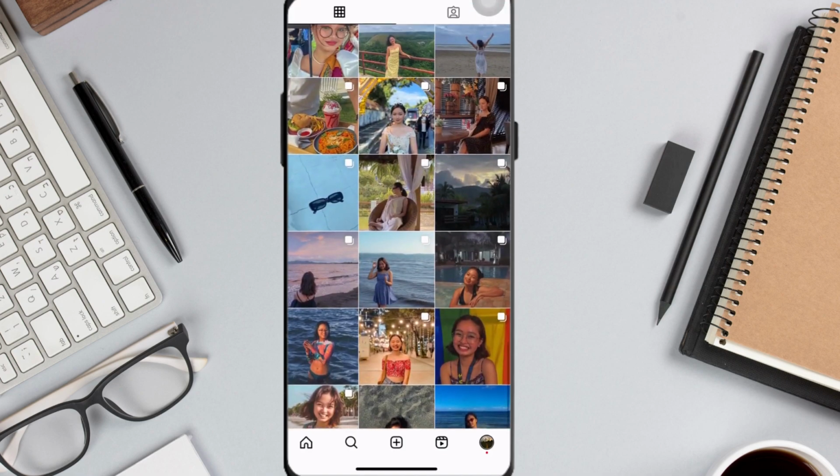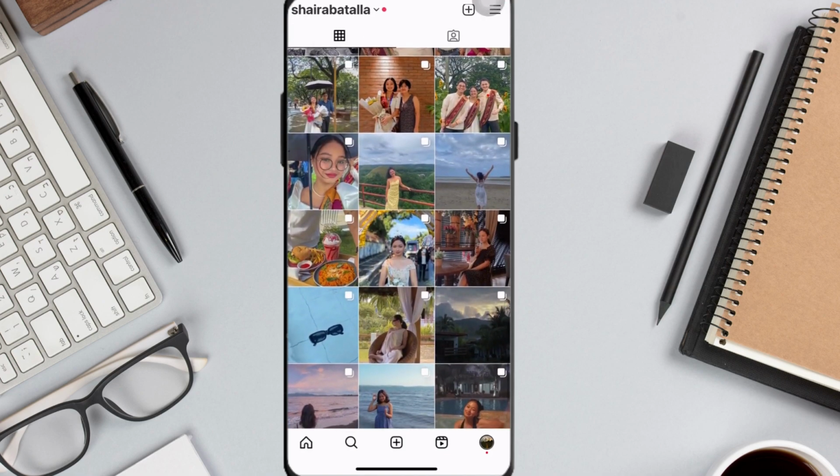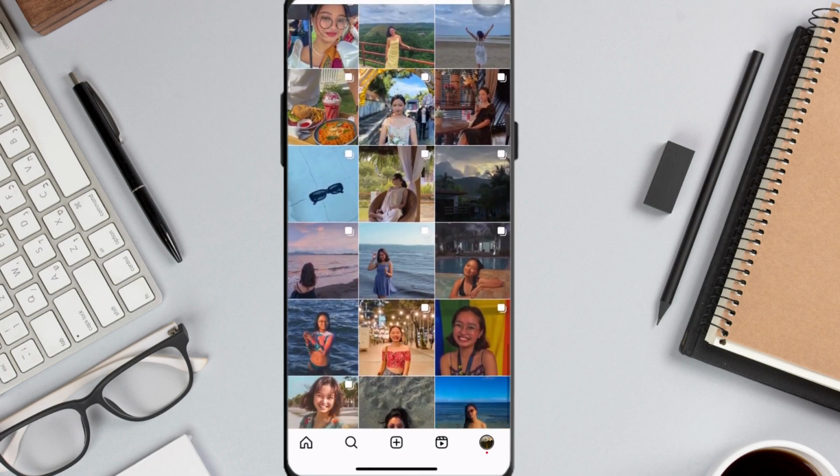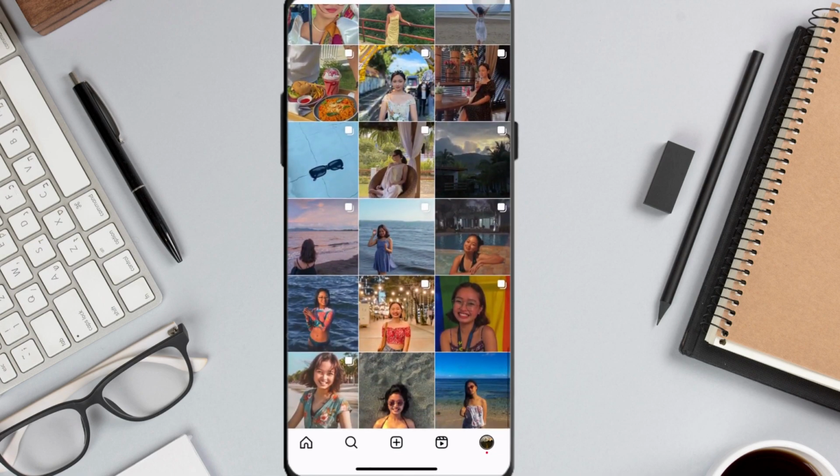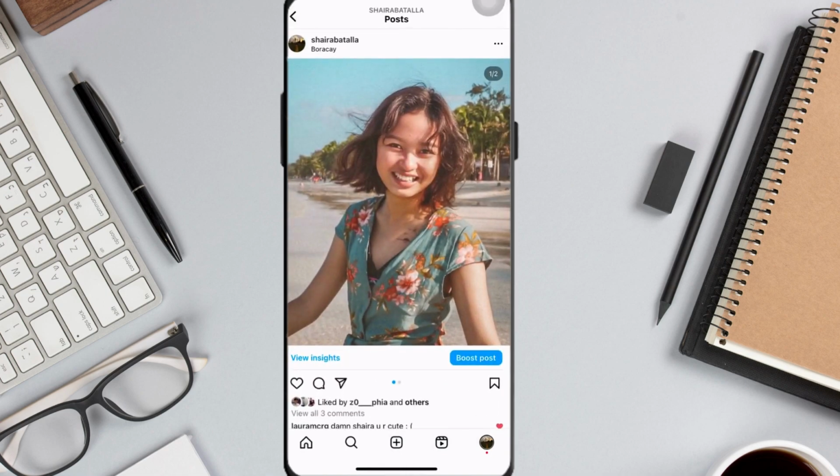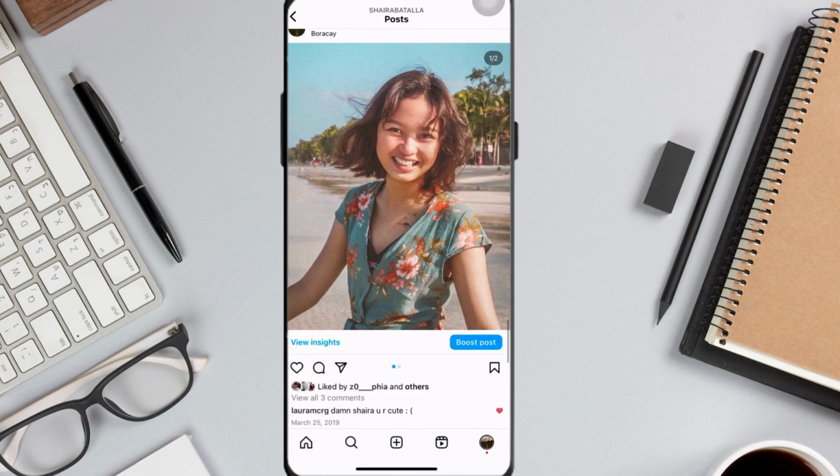Locate the post in which you want to delete a comment. Scroll through your feed to find the specific post. Tap on the post to open it, and then scroll down to the comment section. You may expand the comment section by clicking View All Comments at the bottom of your post.